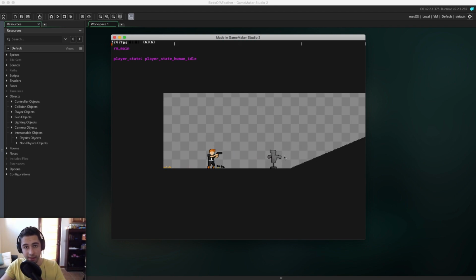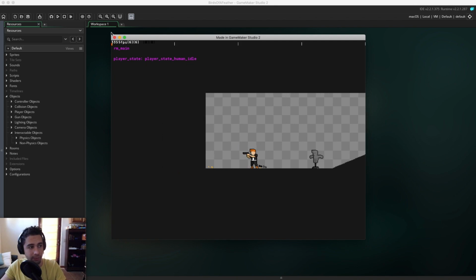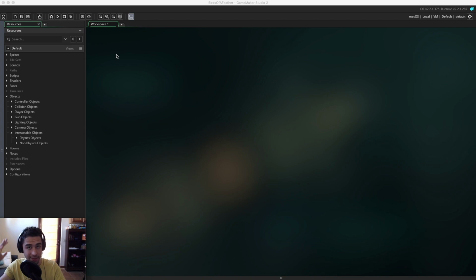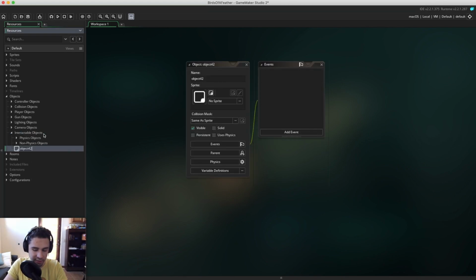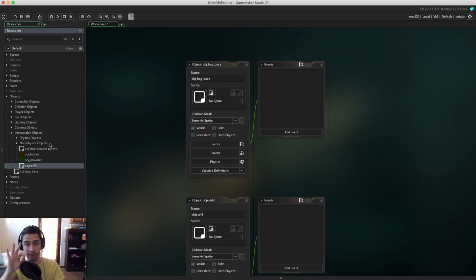So without anything else, let's jump into the code, and I'm going to show you how to create all of this from scratch. Okay, so I'm going to build this inside of my pre-existing project just to show you what the outcome is going to look like, but the code for it is going to be the same no matter if you're using a brand new project or one of your existing projects. So let's go ahead and create an object, and I'm going to just call this bag base, and we're going to create 3 objects.